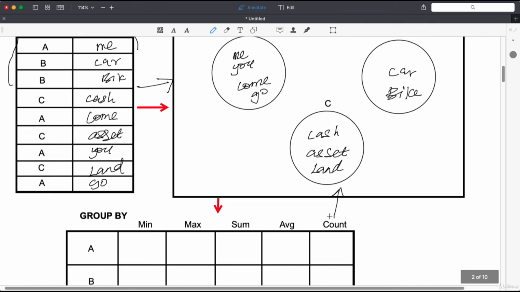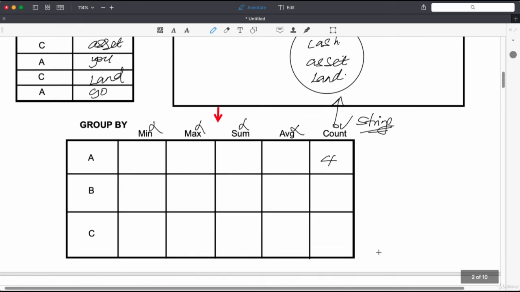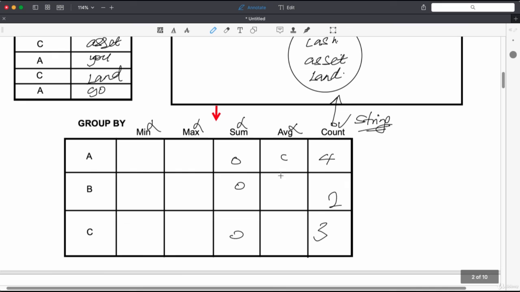So when the things are strings, you can apply count. This one will not fly. This will go because you can count 1, 2, 3, 4. Okay, and if you count, you put 4 here. This one, 1, 2, 3. You can put 3 here. And this one is 2. But for all the other ones, if you were to apply sum now, you have 0, 0, 0. This one will be 0, 0, 0. Because they are strings.